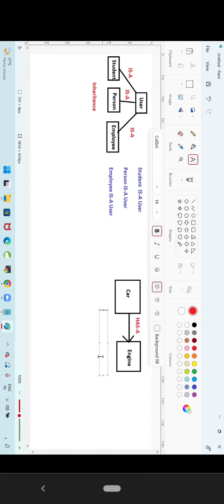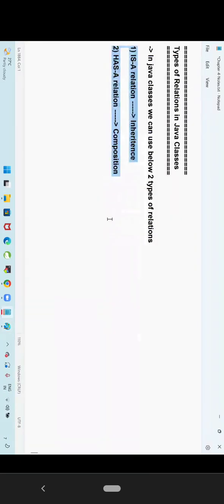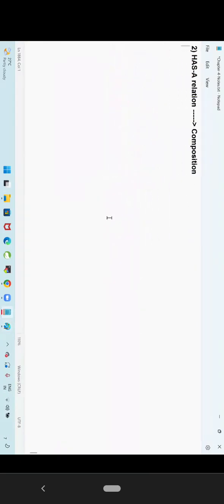What is the example for has-a? The example for has-a is composition. Sir, we already know how to achieve inheritance, but how do we achieve composition? Composition is nothing but creating one class object in another class. That's it. Did we create one class object in another class? Already we created, but we didn't know that.